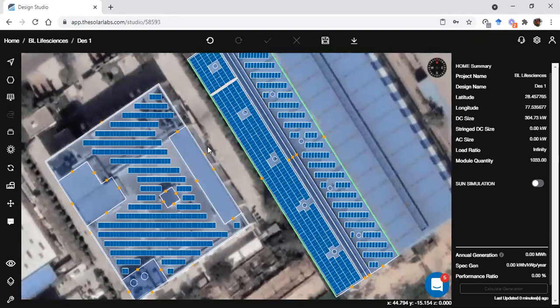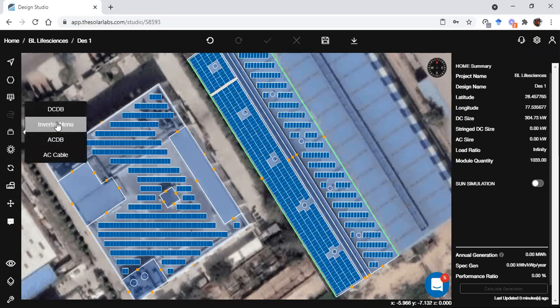Okay, so then next I'll go to the AC part. That is how we can place inverters. To place an inverter, I need to select the inverter according to my load ratio. Right now we can see that my AC size is 0 and my load ratio is infinity. Based on my DC size of 304 kilowatt, at peak only it can work at 304 kilowatt. Obviously these panels will not work at their peak for 365 days throughout the year, so mostly we do the overloading.